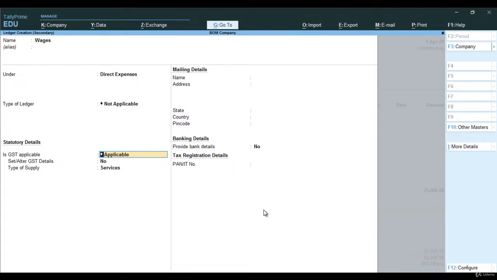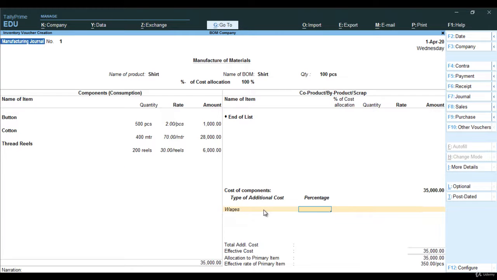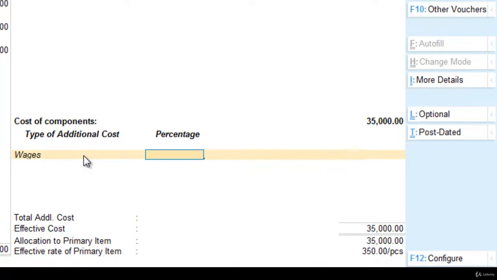Okay, and here set alter GST details. So I'm not selecting this. Type of supply, service. Okay, fine. Now here it's asking that whatever is the cost to create the shirt, what percentage of that particular cost is required as wages. So let's say I am taking 10% here. So 35,000 is the overall cost. 10% of it comes to 3,500. So that's the overall cost.